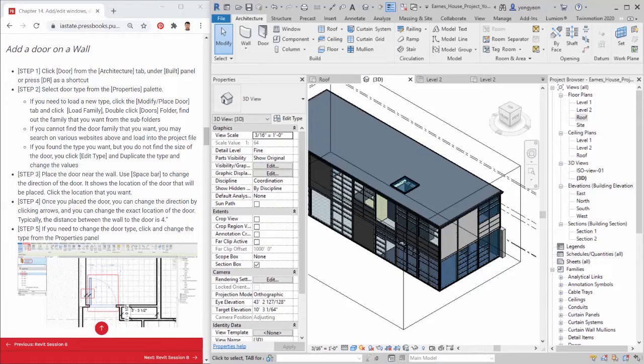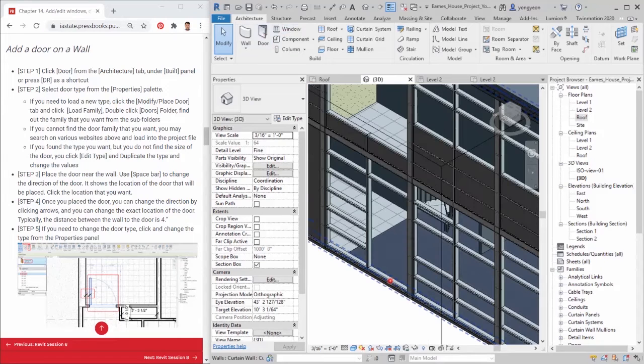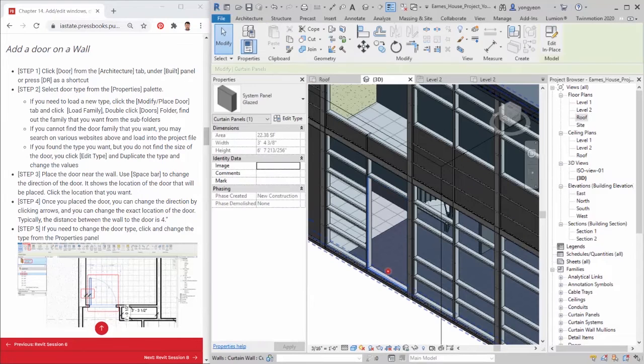Fourth, add a door or a window on a curtain wall. Step 1. Adding a curtain wall door or window is not under the Door or Window from the Architecture tab. To switch a panel to a door or a window, you must select the panel first by pressing the Tab key. Step 2. You might find the door from the Properties palette.